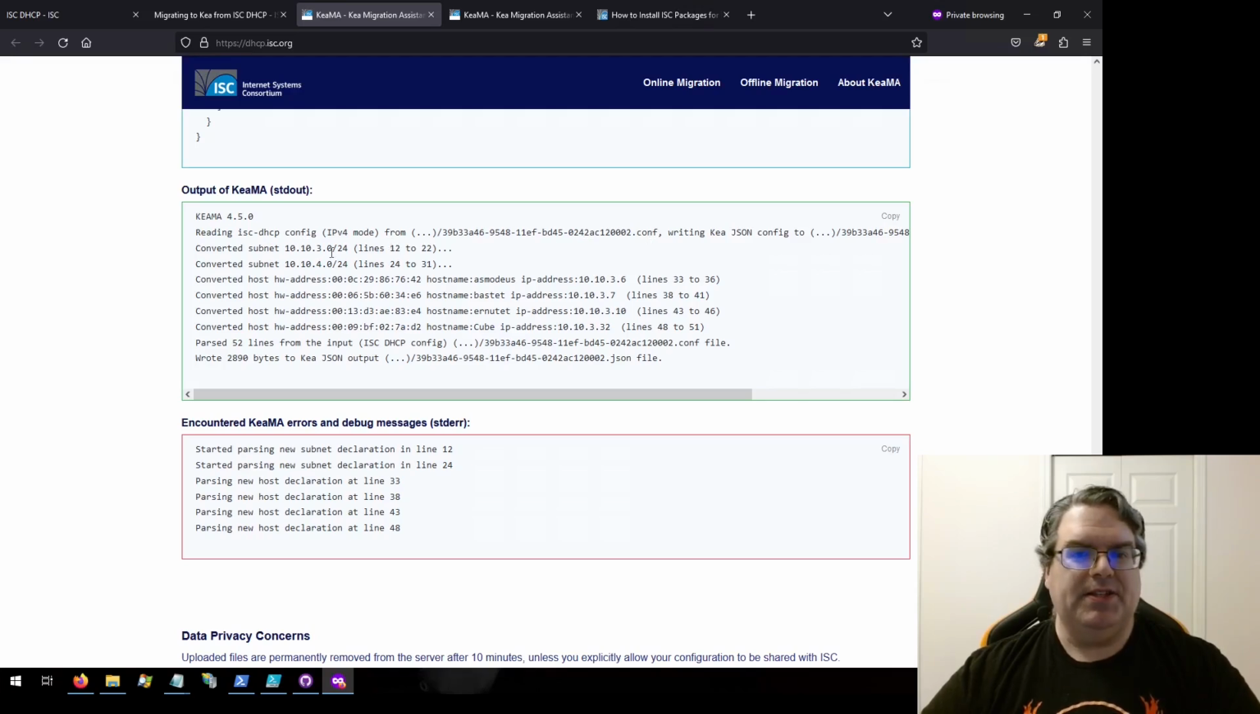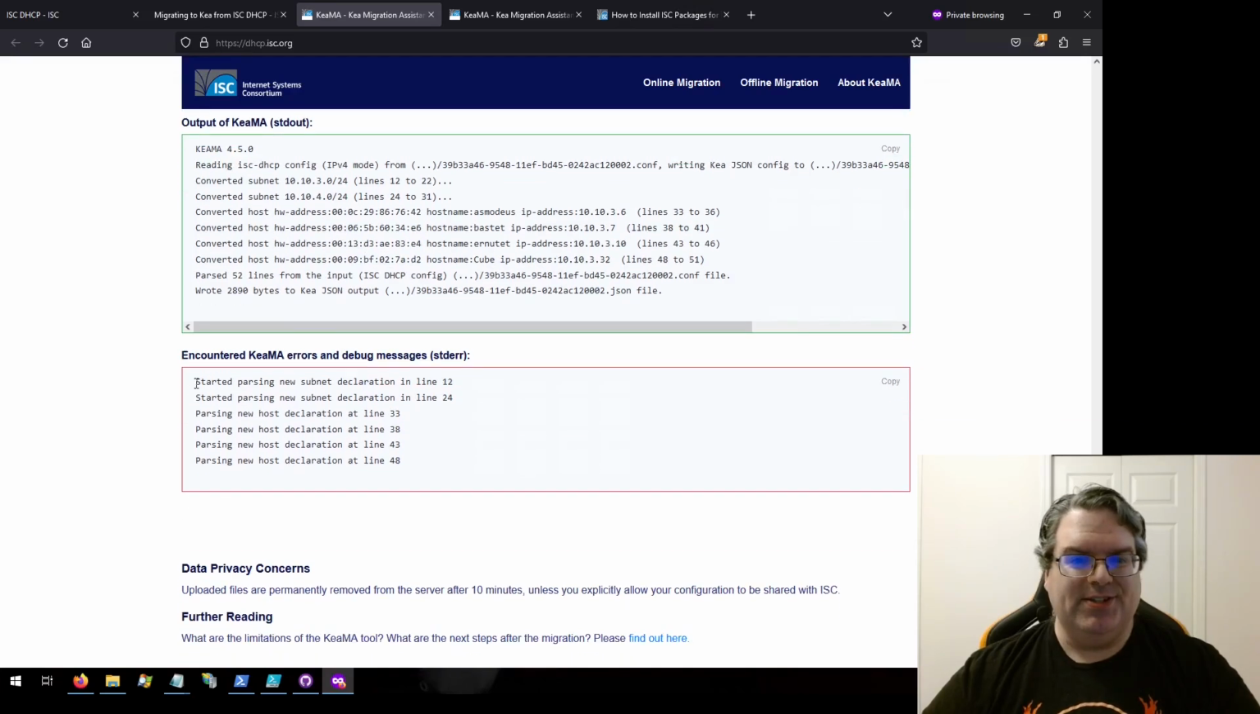But yes, the output of Kea was it read it in, okay. It converted this subnet, it converted that subnet, it converted the hosts, cool. Did not throw any major errors. Major errors, I should say. These are just the notifications. These are the debug messages, really. The notifications that it started parsing new subnets and new host declarations.